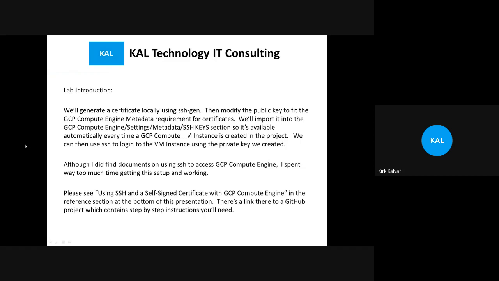This lab's going to be pretty simple and real short. We're going to generate a local certificate. And then because Google Cloud has a special format for the metadata, we're going to have to modify the public key just a little bit before we import it into the compute engine.